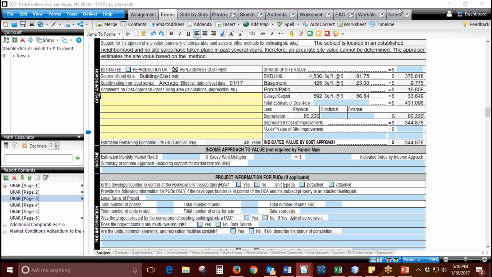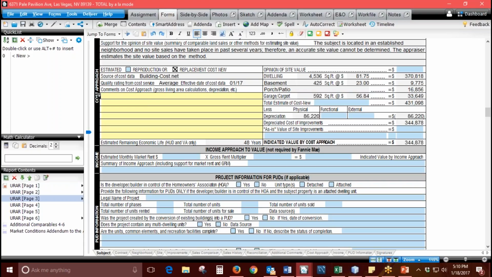Now what I'm going to show you guys now is the really cool part, which is a majority of why most people love Appraiser Genie. We're going to click on the Work File tab.